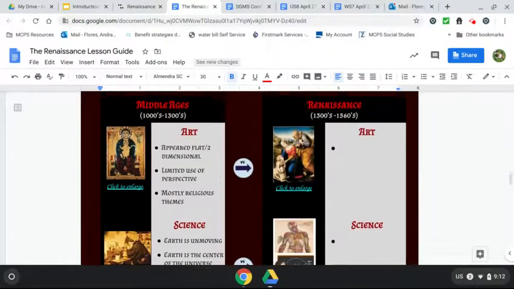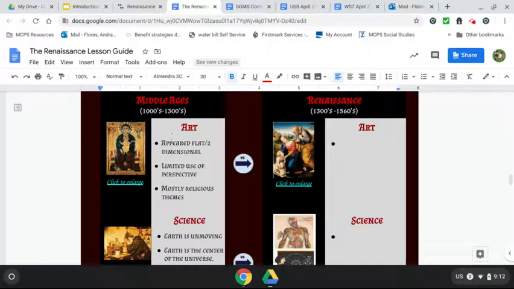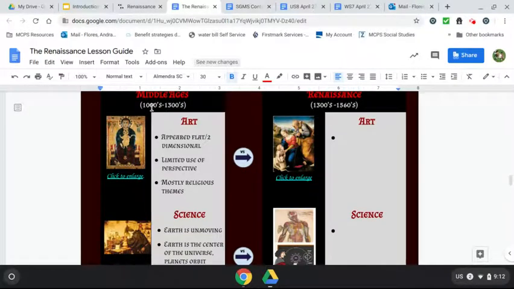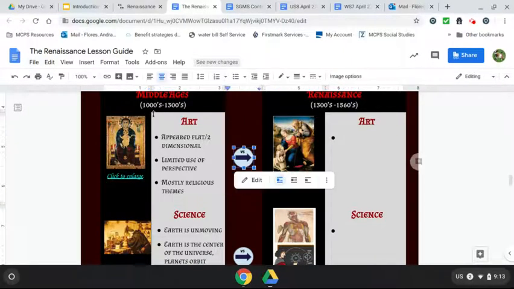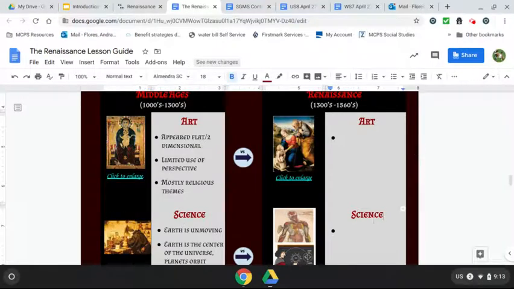So for our section on art, we're first going to look at how it was in the Middle Ages, from 1000 to the 1300s. You can click this to get a bigger view of this painting right here. This painting shows us that art appeared flat and two-dimensional. Very cartoonish. There was no depth. There was a very limited use of perspective, meaning everything was just right in the foreground. There was no background. There was no foreground. It was a flat painting, and most art was religious in nature.